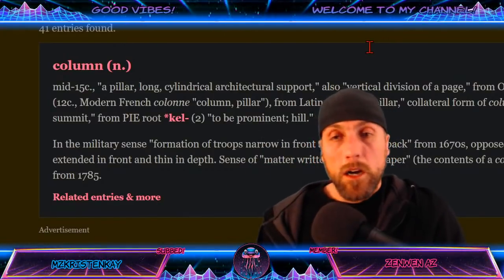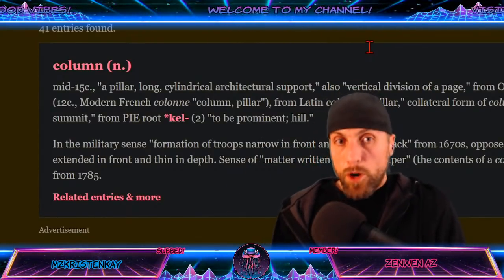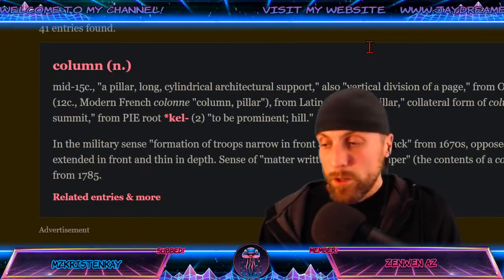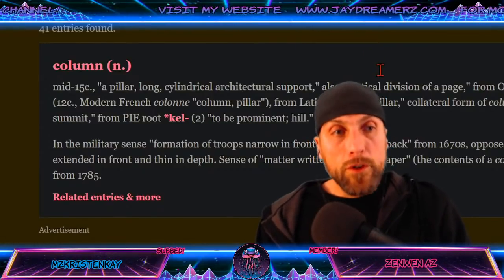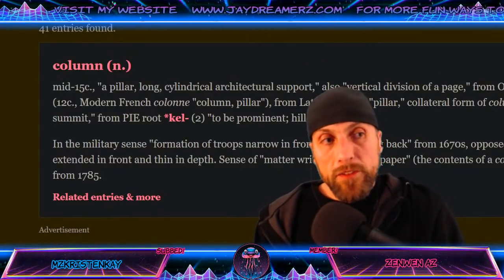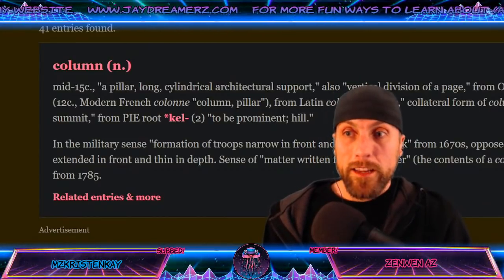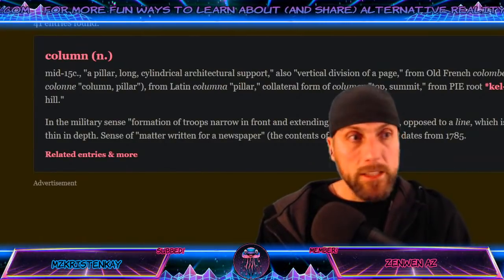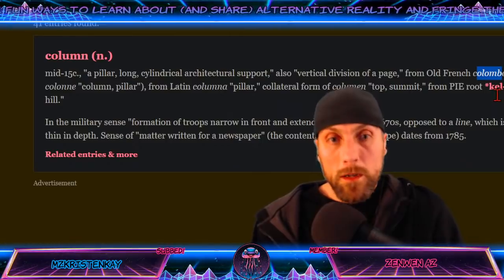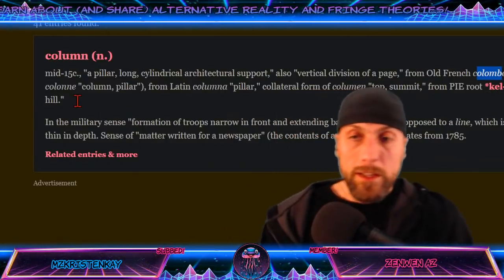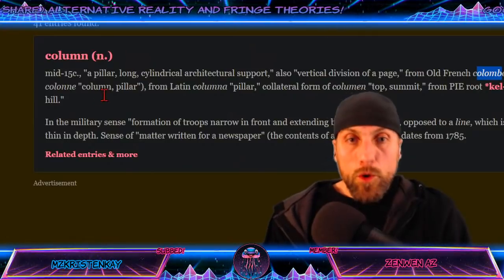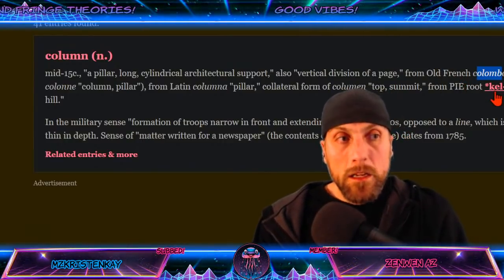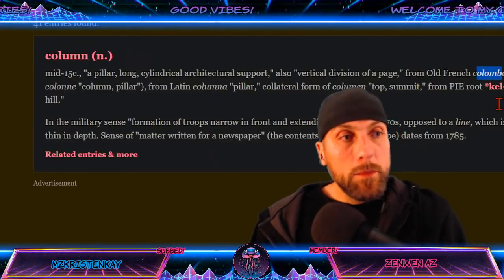Column, this is from etymonline.com. It says, a pillar, a long cylindrical architectural support. That also could be applied to the house of the world that we live in, the central pillar of the world that we live in, the axis mundi. Also, the vertical division of a page, etc. Colomba. Now, do you see how in French there's a B right there? Ah, you can't see it, dang. Hold on, let me see if I can make that smaller. All right, see right there, right at the end, there's a B in French, Colomba, Columbia, just how we talked about, Cologne, like Christopher Cologne, the column, the pillar, the columna, the pillar, collateral from columen, the top, the summit, the Proto-Indo-European root word kel, to be prominent or a hill.